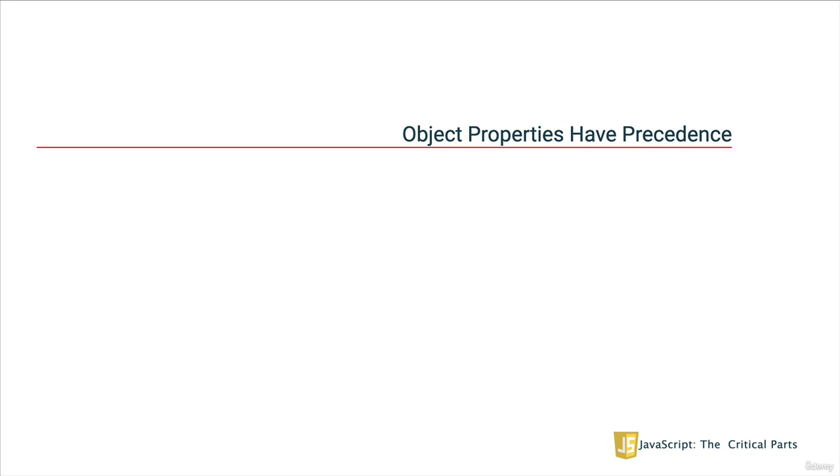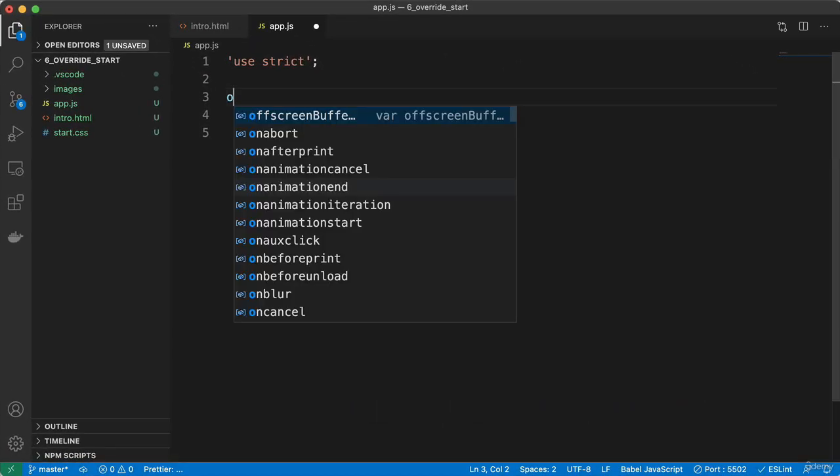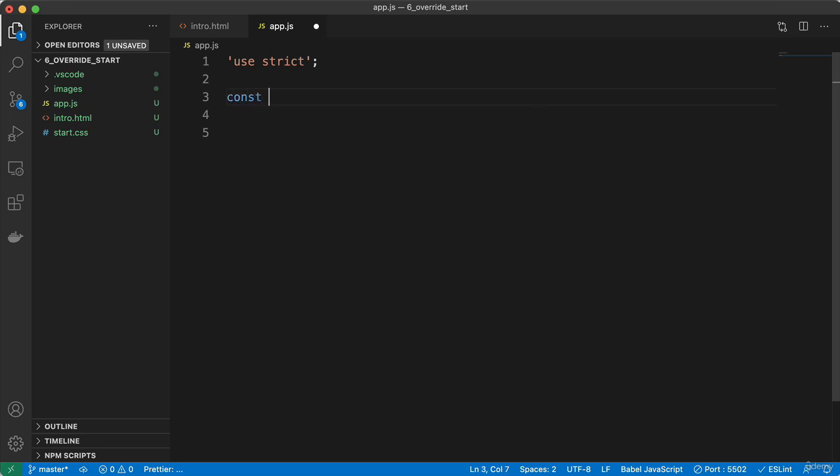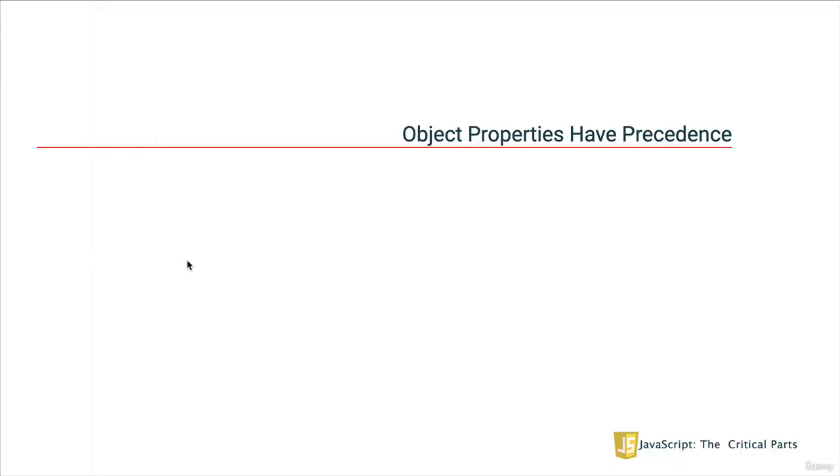Let's look at a quick example that might also be helpful for other reasons. So I'm going to create a very simple object here. Obj is what we'll call it. And I'm going to have an fname property. Jorge will make the fname, and then I'm going to put an age of 45. That's all we'll have right now in this particular object. Let me go ahead and save that. I'm going to just resize this a bit, and we're going to go to the console here.